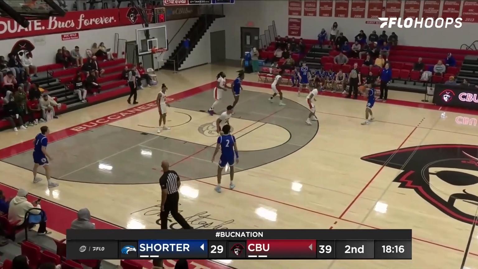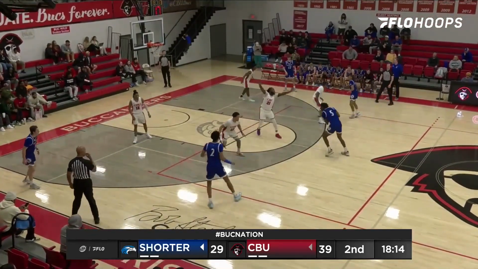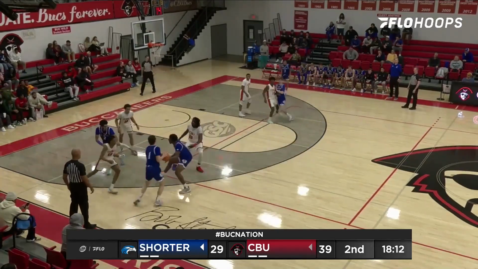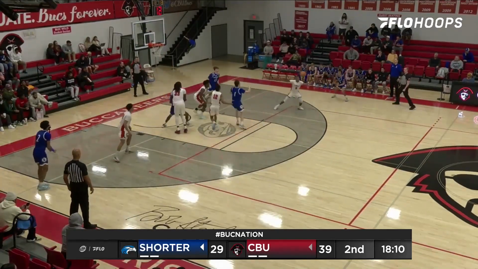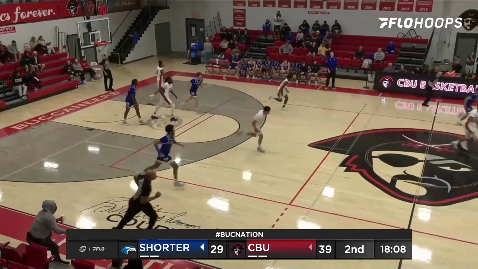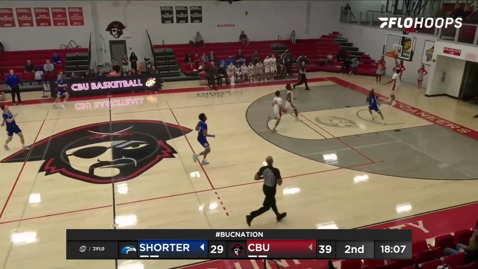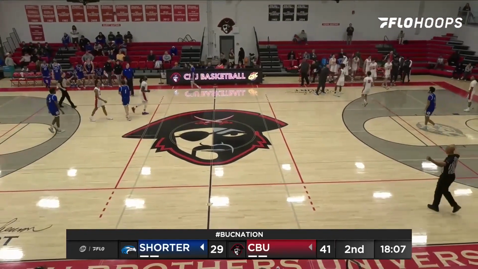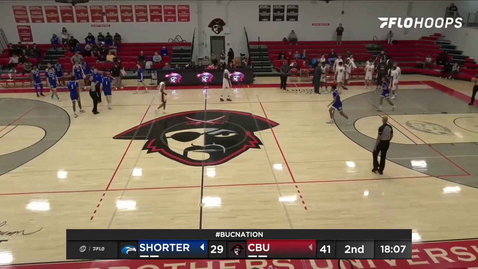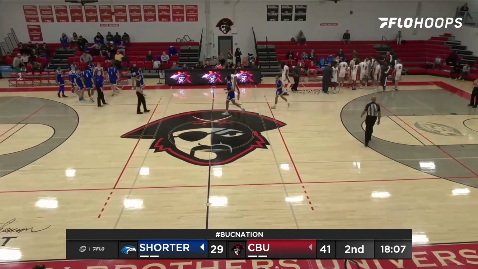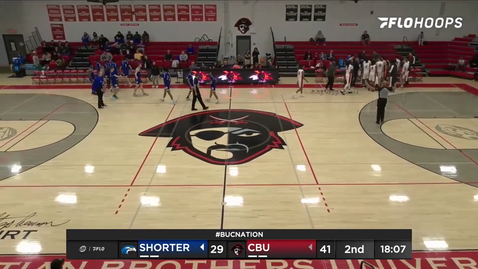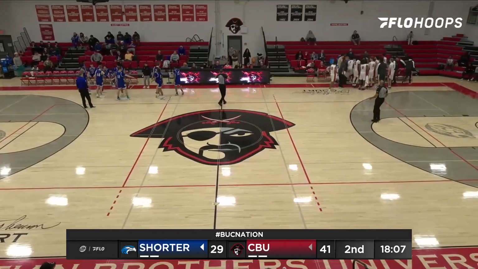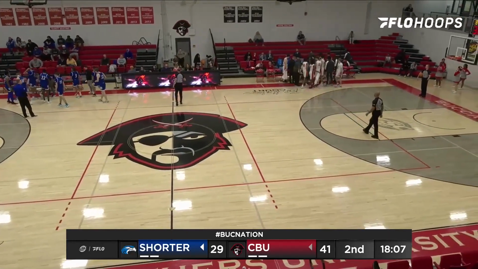Shorter around the perimeter. Bowman to Tillman. Up top to Hodges. Hodges hands it off to Ashley. Driving in the lane. Stripped. And passes intercepted by Jones. Down the lane. Good. Timeout Shorter as Christian Jones scores 5 quick ones for the Bucks. 18:07 left in the game. And CBU has its biggest lead of the night, 41-29.